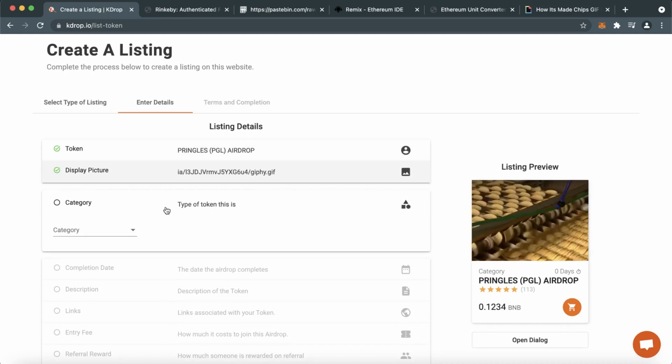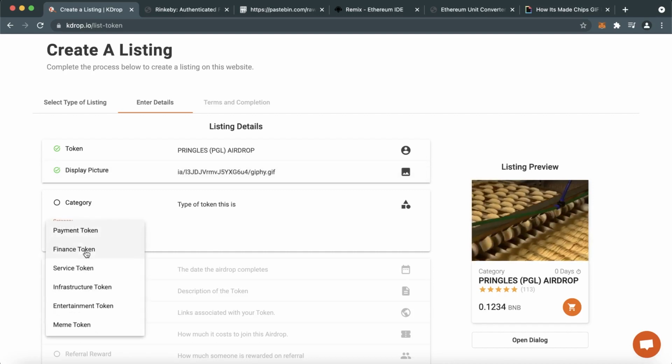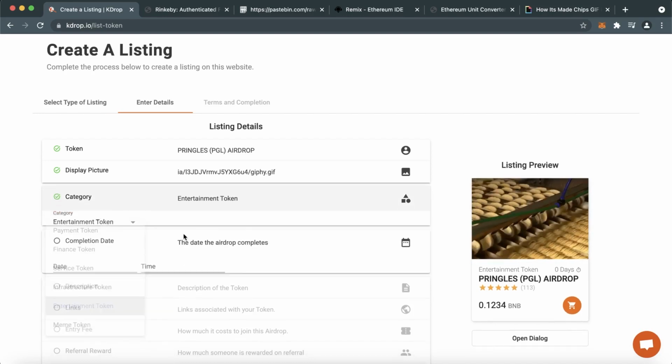Now, what kind of token is this? Well, let's see. Let's go with entertainment token. The Pringles are here to entertain.